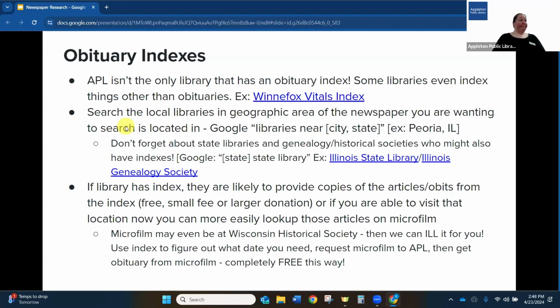No. Okay. And again, you can even get microfilm from the Wisconsin Historical Society and get it sent here to Appleton, where all you need to do is know what date you're looking for and what newspaper, and then we will try to get it from the Wisconsin Historical Society if they have it, and you can browse that microfilm at the library. And again, that's completely free.